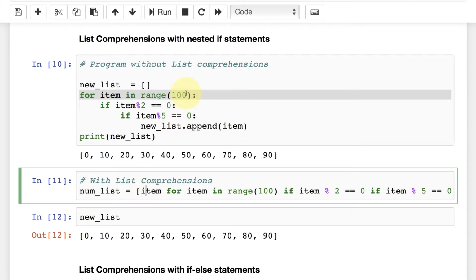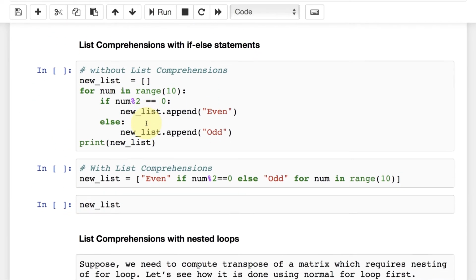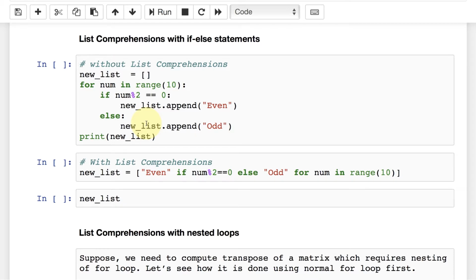Till now we have understood that we can use conditional statements in list comprehensions as well. Additionally, we can use if-else conditions in list comprehensions. Using if-else conditions in list comprehensions is a little tricky. Let's understand this with an example.